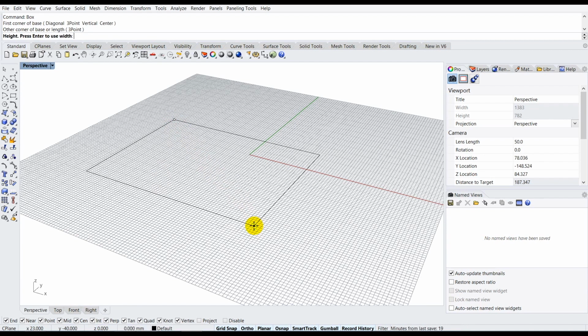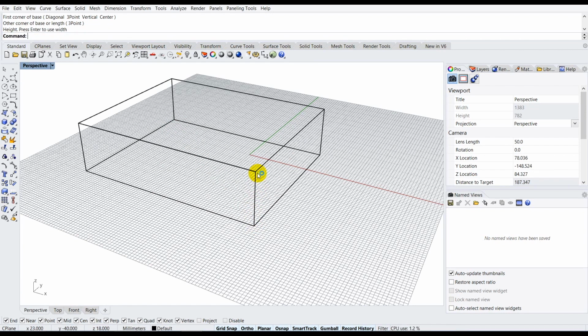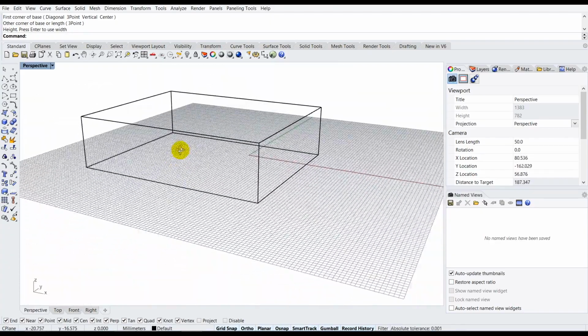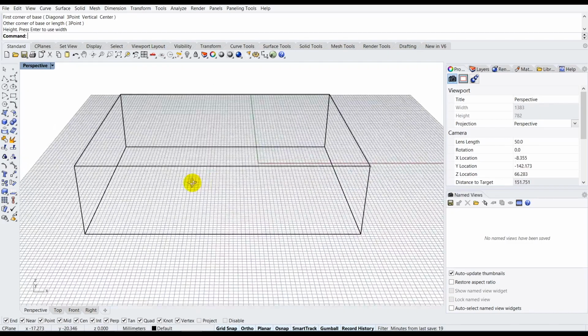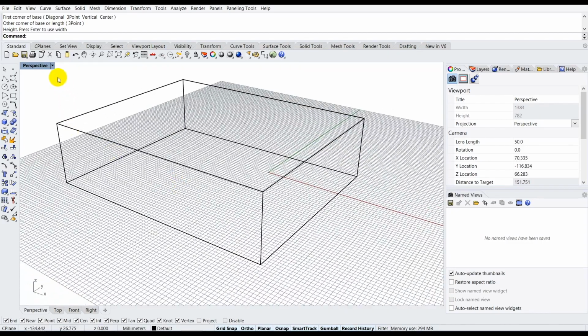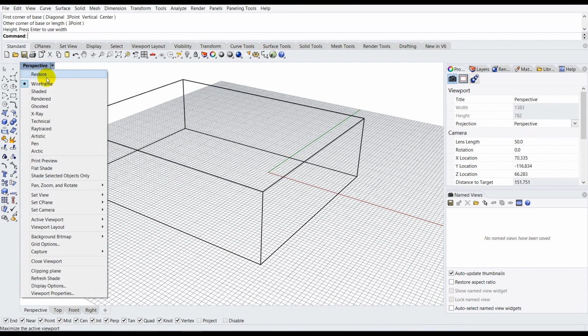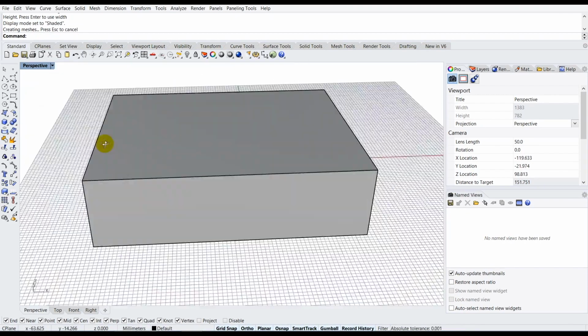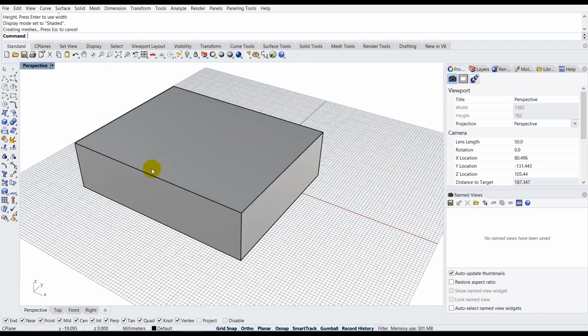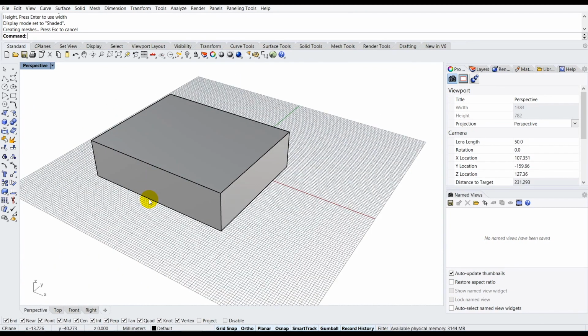And after pressing that, now the command line is asking you for the height. So you can just give it a height like this. And you can click once more. And you'll have a box ready. Now, as you can see, the view is showing the wireframe mode. To enter the shaded mode, you can click on the small arrow that you have beside the perspective and you can click on shaded. And hence you can see shaded box geometry.